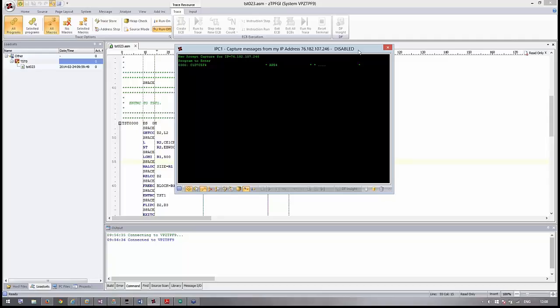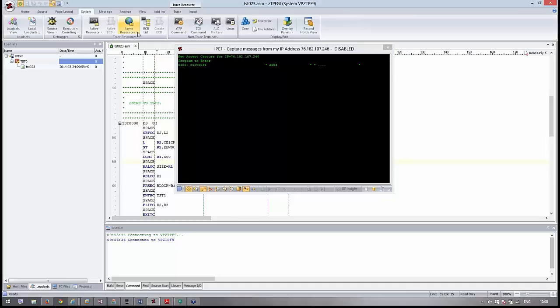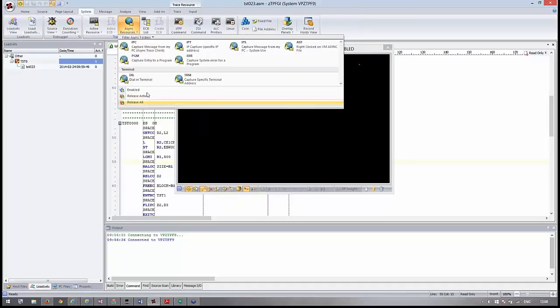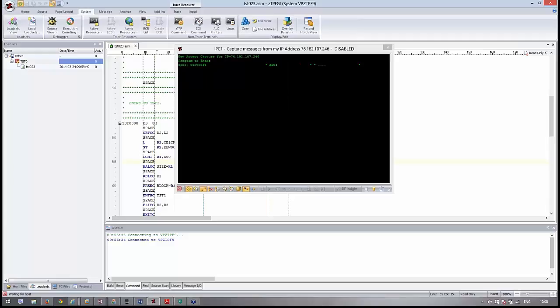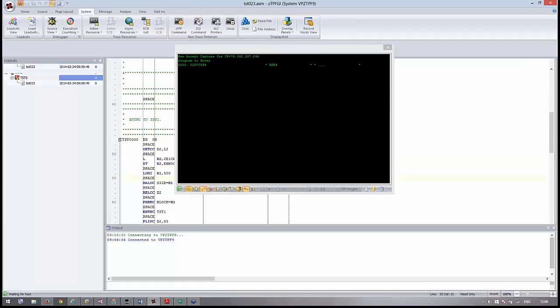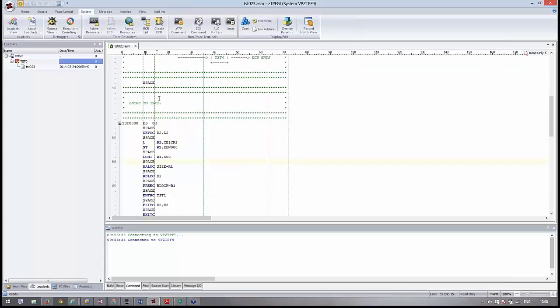But I've shown you this IPC capture now, and I'm not really intending to do anything more with this, so I'm going to go back to the System tab, and I'm going to click the Async Resource button, and here I can say Release Active. This is to re-enable it. Here's Release Active or Release All. I've only got one, so I'll just say Release Active, and that releases that asynchronous resource. So that's the first one that I was going to show you. I will now show you another one.